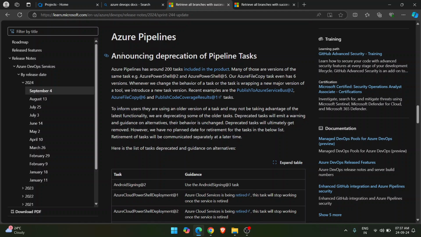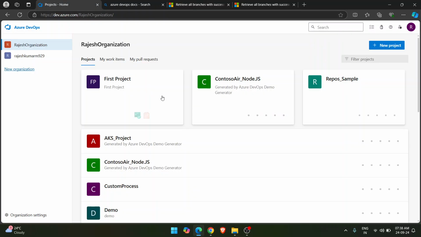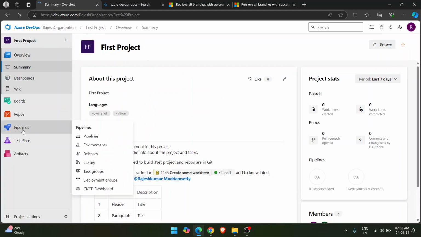See here, they are announcing deprecation. If you are a user who uses classic pipelines majorly, then you will find this difference easily. Now I will show you what this announcing deprecation is all about. Let me go to some other project, some random project where I have some pipelines.